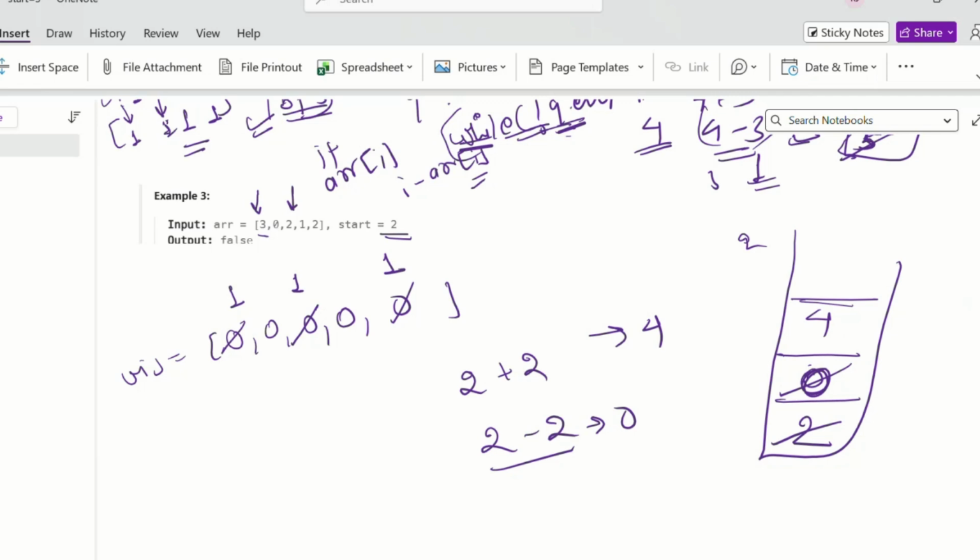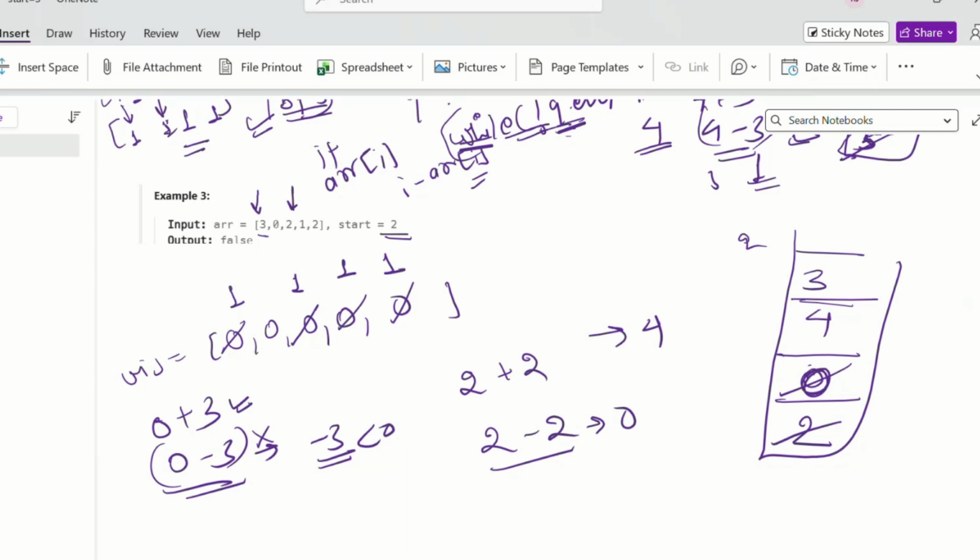It is not having 0 value, so we can see which index we can move to. So we can move either to 0 plus 3 or 0 minus 3. 0 minus 3 is minus 3, which is less than 0, so we will ignore this and we can move to 0 plus 3. So 3 we can push into our queue and we can mark this 3 as 1.